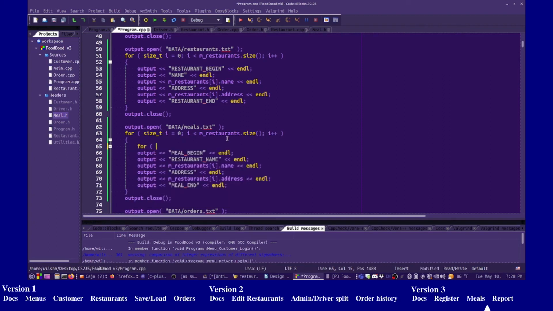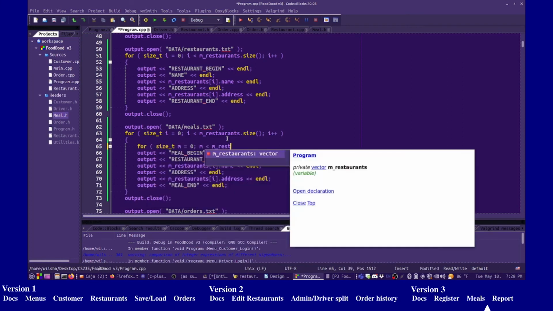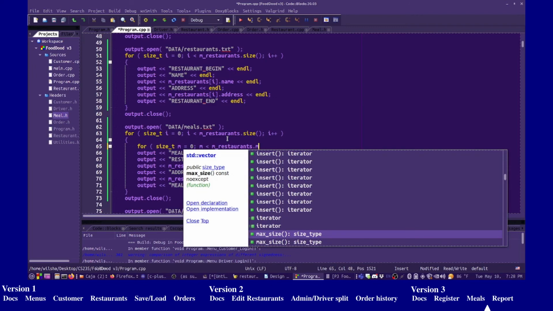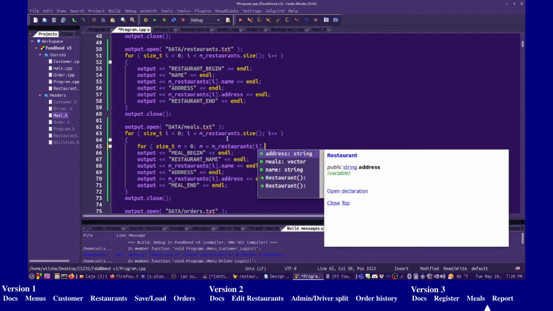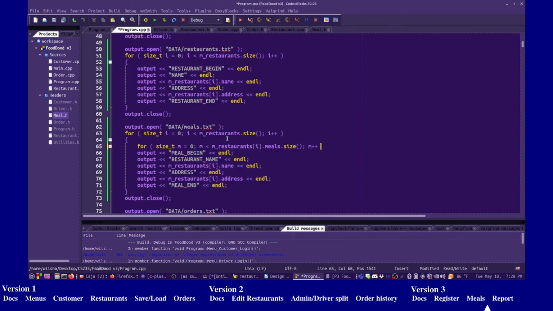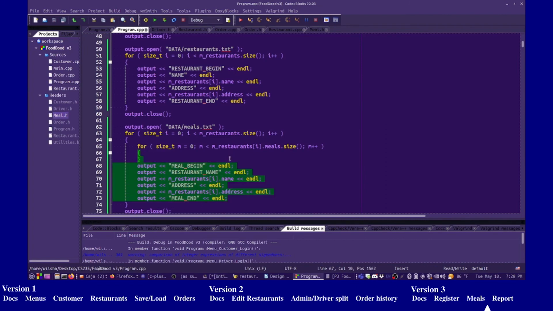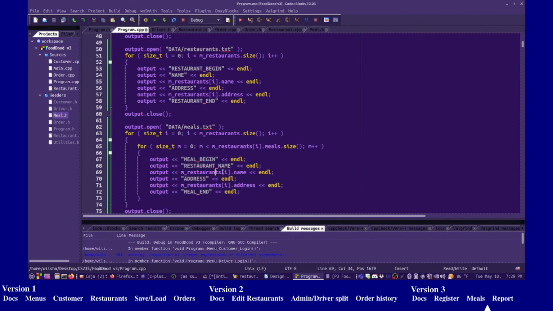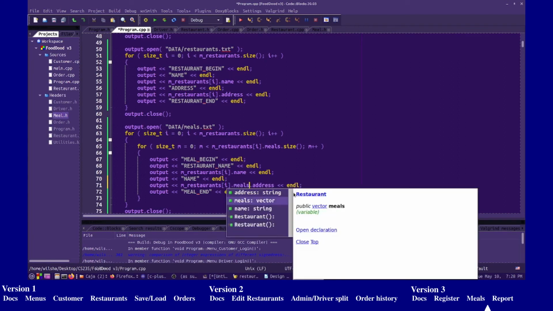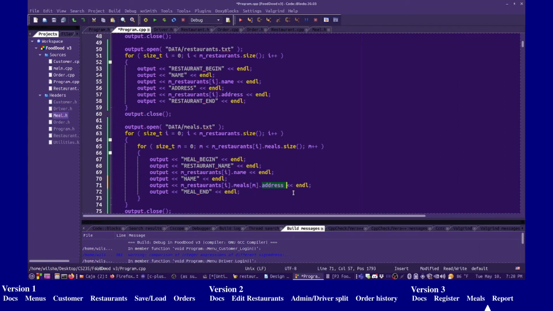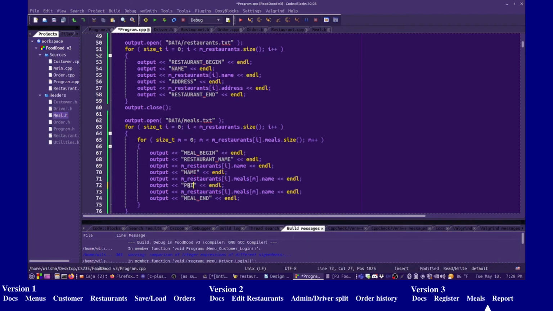Okay. Meal begin. Yeah, let's do for size_t meals 0, M is less than restaurants dot at I dot meals dot size. Okay. So we'll save the restaurant name. And then the meal, we'll do name of the meal. Dot meals at position M dot name. And the price.